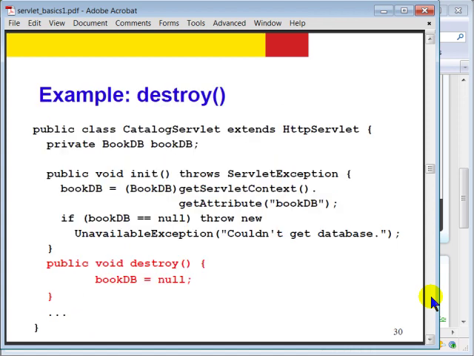Okay, moving forward, the destroy method is to clean things up before the servlet gets removed or destroyed. You want to perform the cleanup operations. In this case, we nullify the database attribute. Basically, we are just nullifying the variable.